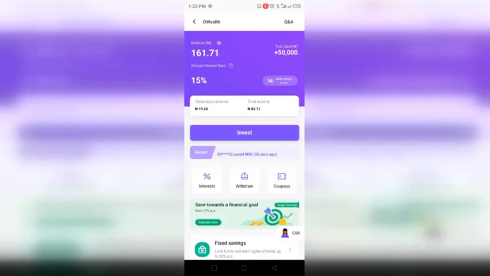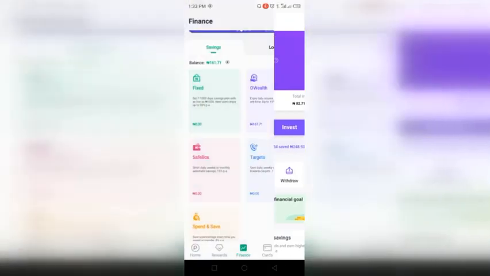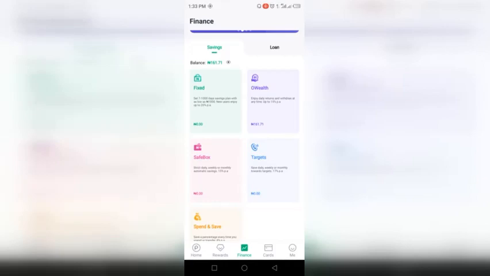If you look at my yesterday's earning, this is 19 naira 24 kobo, of which the actual balance in this wallet is 161 naira 71 kobo. So with this, you can have more interest every day on your account. All you just need to do is make sure you have a minimum of 100 naira in your OWealth account.